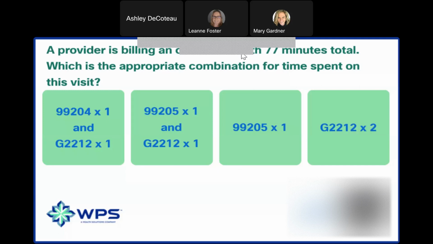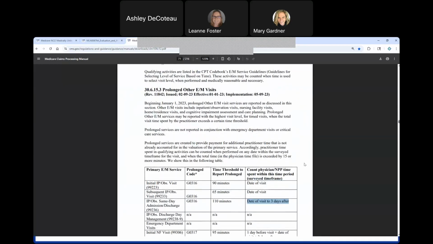All right, it looks like most everyone got this one right. So for this one, again, the answer is 1 unit of 99205. And with this question, what I wanted to demonstrate is how to use that chart in the Claims Processing Manual. I'm going to go back there for just a minute. And pardon my scrolling again.